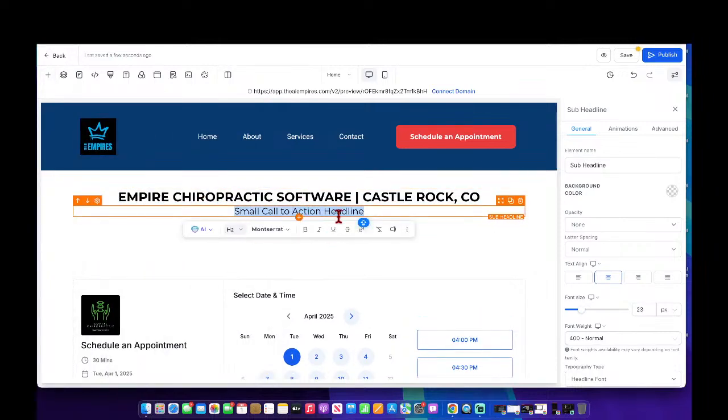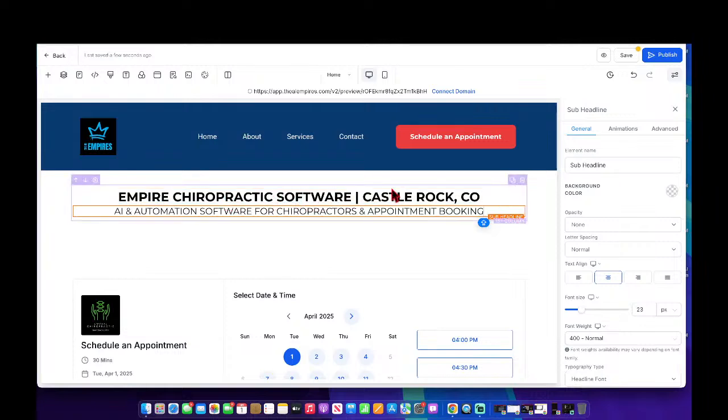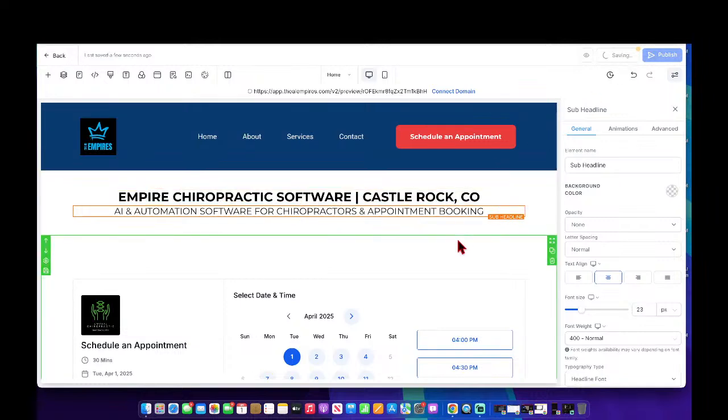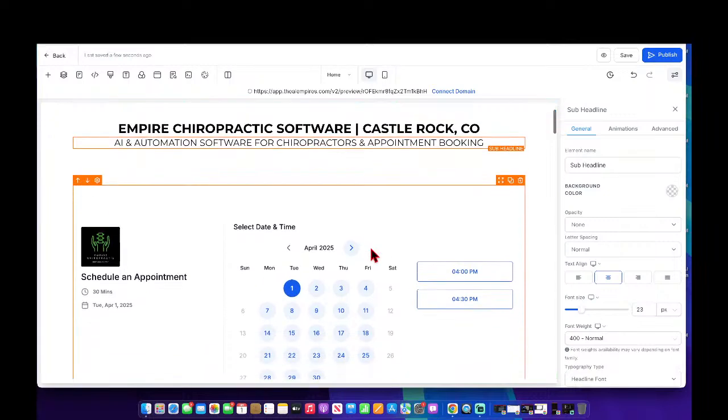That is our H2. We're going to say AI and automation software for chiropractors and appointment booking. Okay, H1, H2, who you are, where you're located, what you do. We're going to save that. And then right out of the gate, automatically, you're going to have a place where you can book appointments.